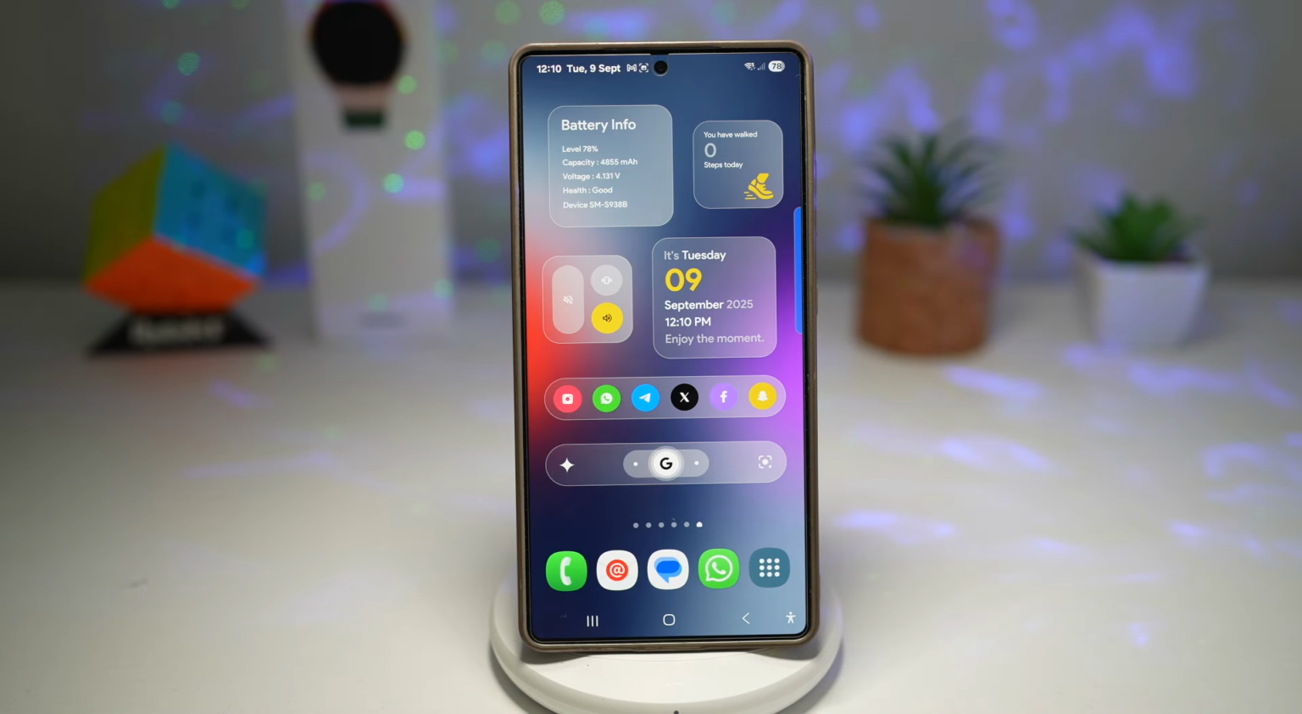And there you have it, 7 super useful features you can use on your Samsung Galaxy S25 Ultra and other Galaxy devices to level up your experience.